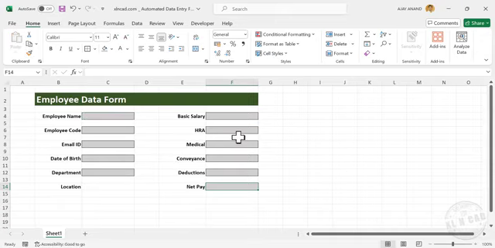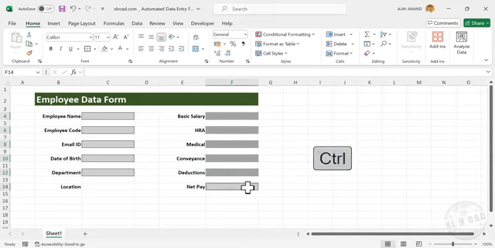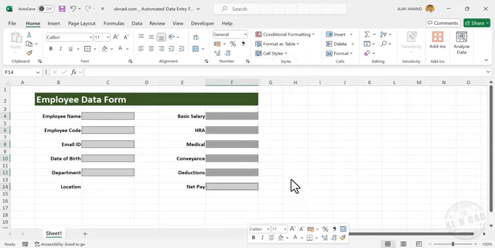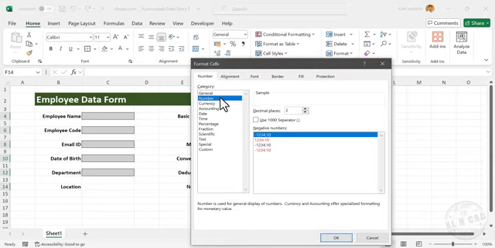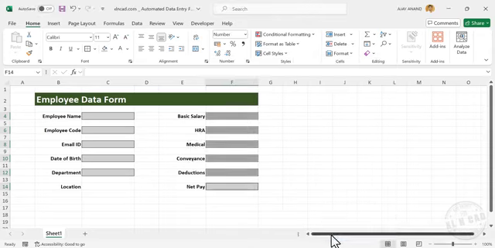These cells on the right side of the data entry form are meant for numbers. To apply number format to these cells, select the cells one by one. Right click on the selection. Format cells. Number. Use 1000 separator. We don't need decimal places. OK.